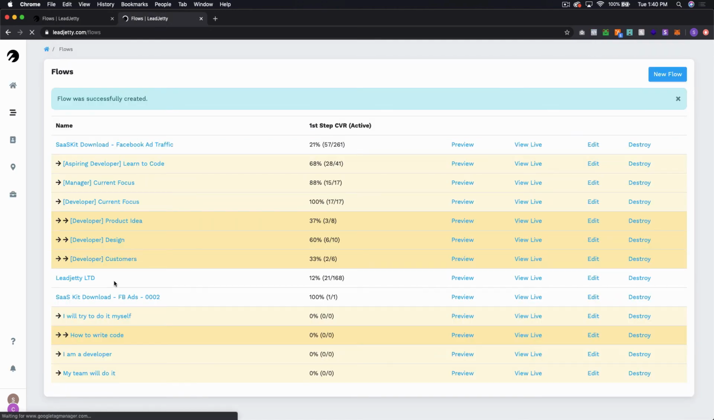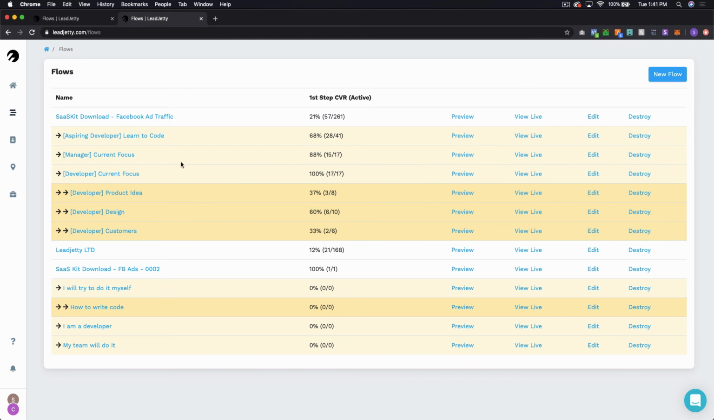Okay, so now if we look here, we have kind of another level down. You can see the same pattern up here. Again, we're definitely going to be working on the visualization of all of this. I mean, it's not bad right now, but this is our first sort of iteration on this. So what this is going to look like in the end is you're going to have this parent, and you're going to have 4 options under I will try to do it myself. You're going to have 4 options under I'm a developer, and I don't really know exactly what we're going to do with the my team will do it yet.